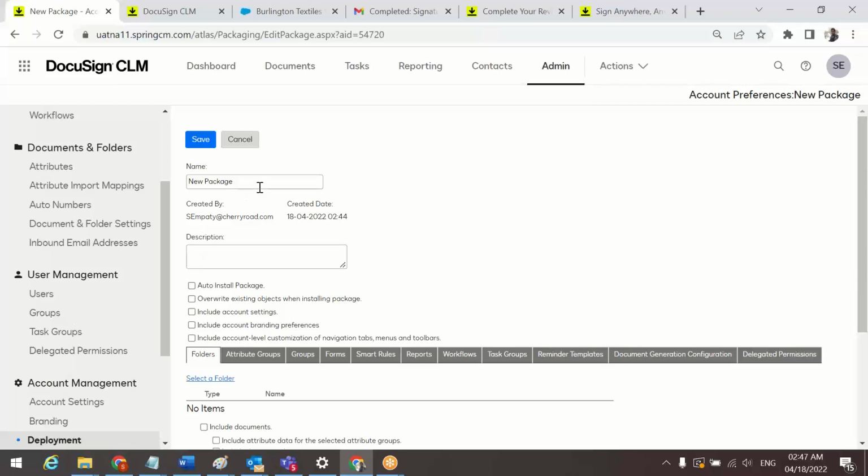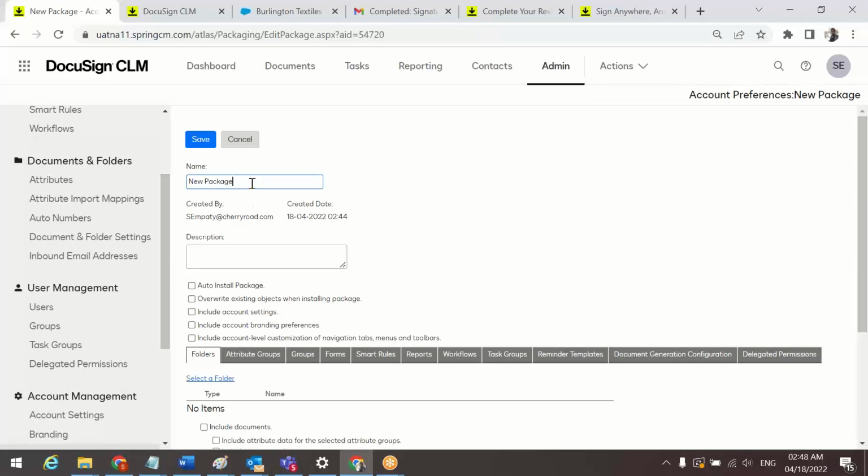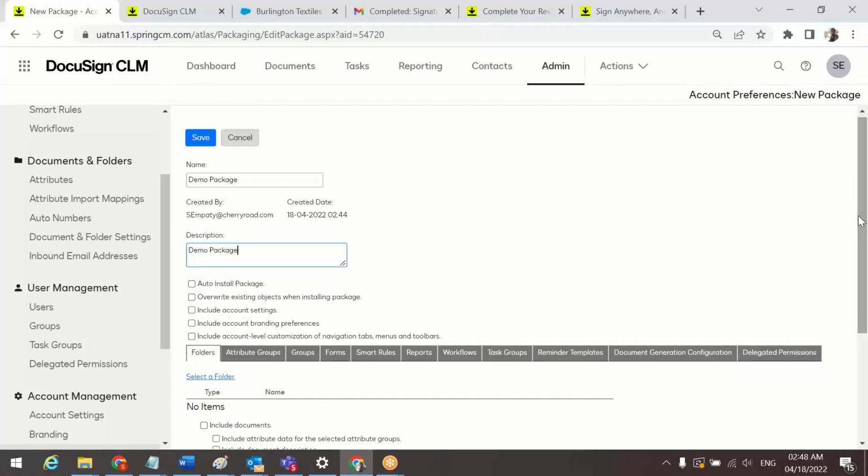So I'm creating a demo package here. This deployment is used for migrating from one environment to another, from UAT to production. So selecting a demo package here. We have different options here in auto install package. When you upload the package, automatically it will install.